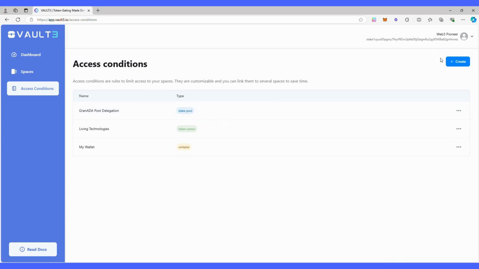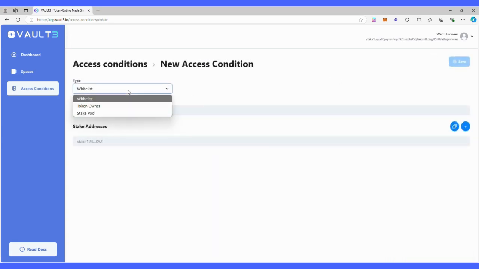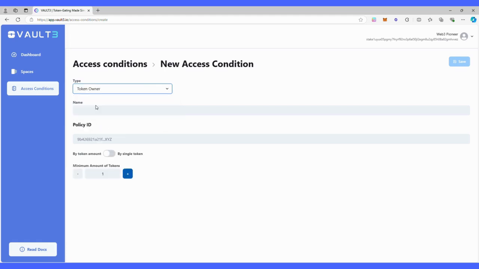We also support two more access conditions. One of them is token owners. So in this case, you can give it a name and you can add a policy ID. We have two modalities for this. The first one is by token amount, which works for fungible tokens. So I can say you have to own at least 1,000 of a certain token, or even for NFTs, where it's not very important which asset the user owns or how many, but it's just important they own one of them.